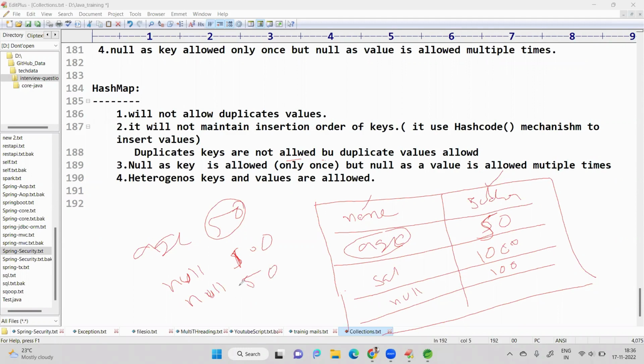Null is allowed only once because the key already exists. The key already exists, that's why this value will replace.